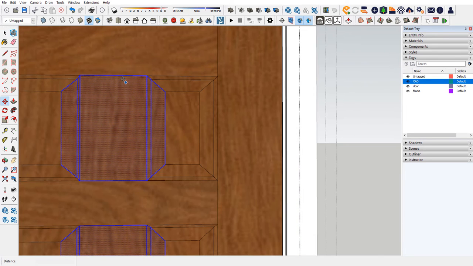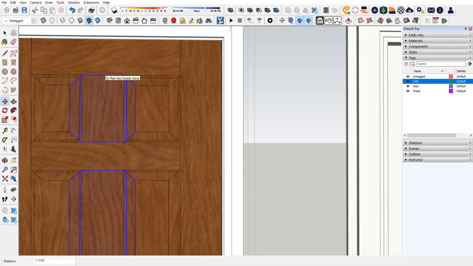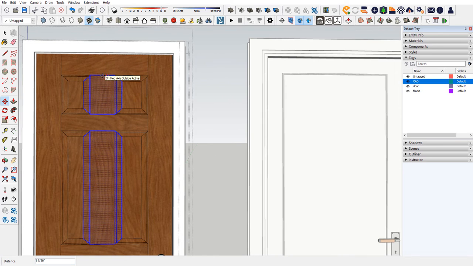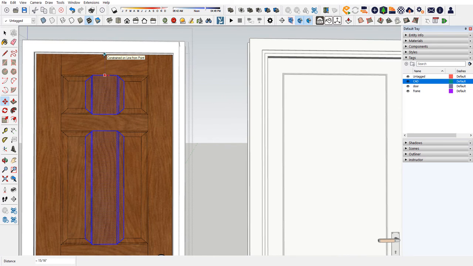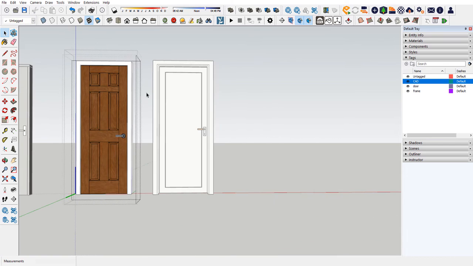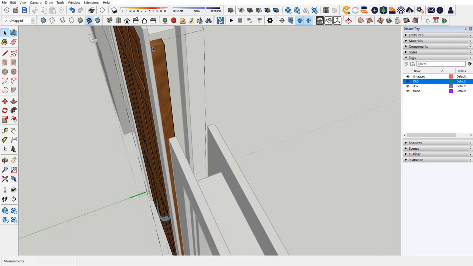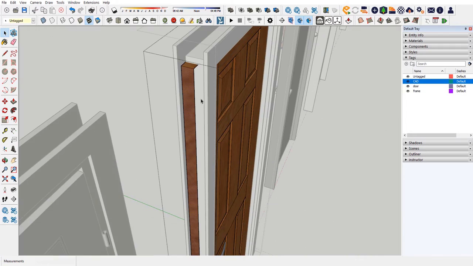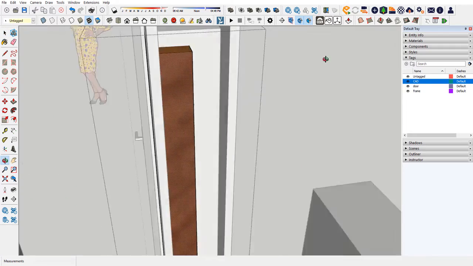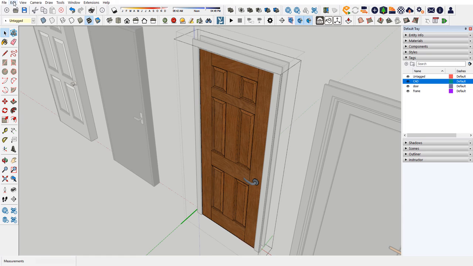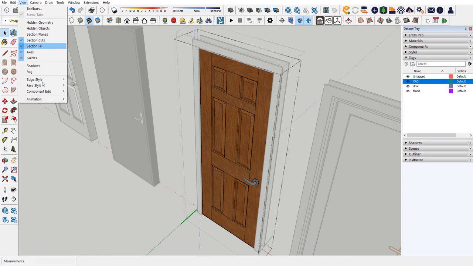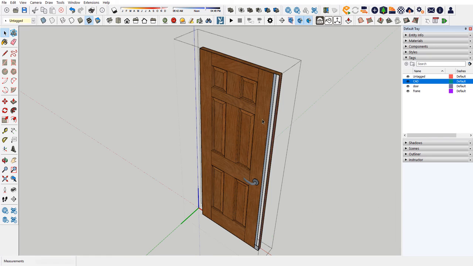M for move. Midpoint of this line. I'm going to come across, right click, right arrow, click on the right arrow key on the keyboard, click. There we go. So then the only thing that I've got left to do is the actual frame of the actual door face. See that? Go to View, Component Edit, Hide Rest of Model. So you can see this better.